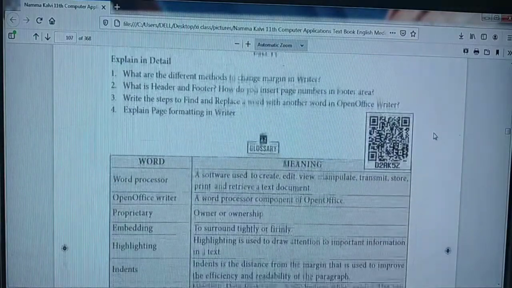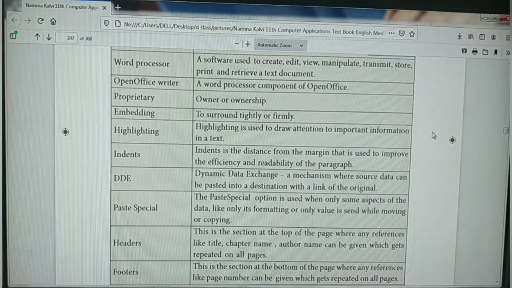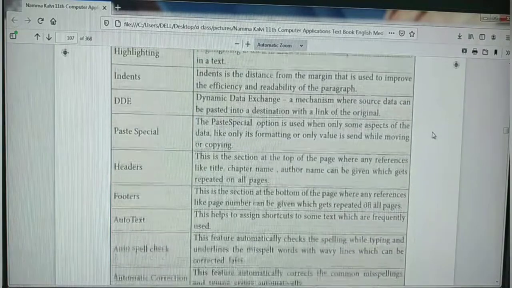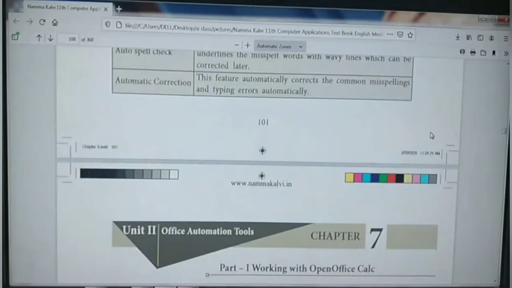Next you have the glossary. Everything we have discussed inside is given in a short format for you. First it is word processor. Next it is OpenOffice Writer. What is proprietary? Next embedding, highlighting, indents, DDE, page special. The next headers. What is a footer? Auto text, auto spell check, automatic correction. Everything is given here for you.